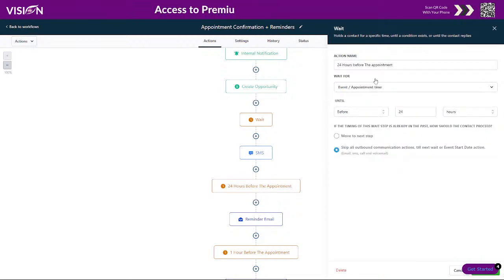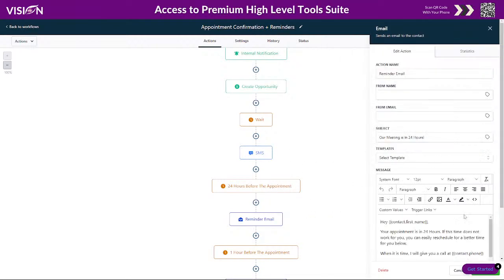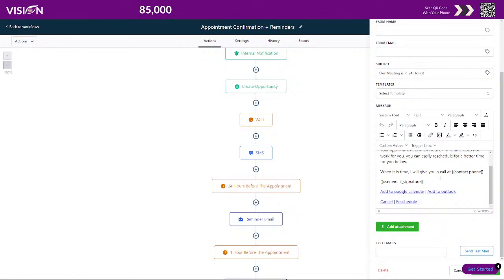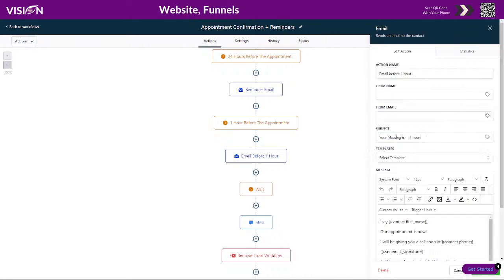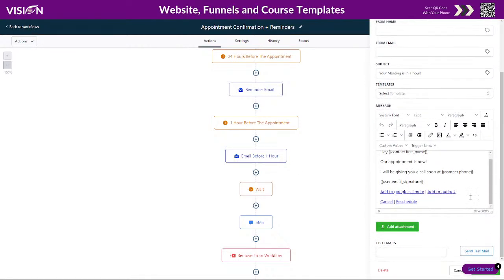And then, of course, 24 hours before the appointment, we're going to send another reminder email. Same thing, we're going to use custom values. And then an hour before the appointment, we are going to send them another reminder using custom values, which is really awesome because, if you did want to let them know what their appointment time is, you could do that in every single email. If you had a Zoom link, that could be in every single email, however you want to set it up, but the custom values make it really simple.